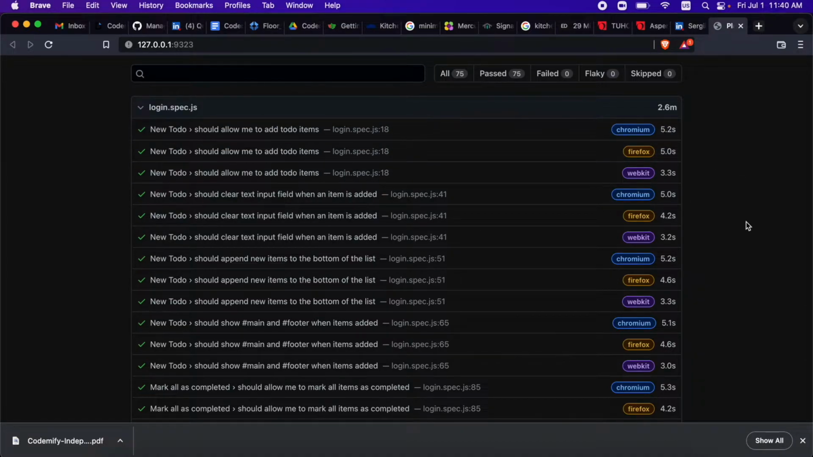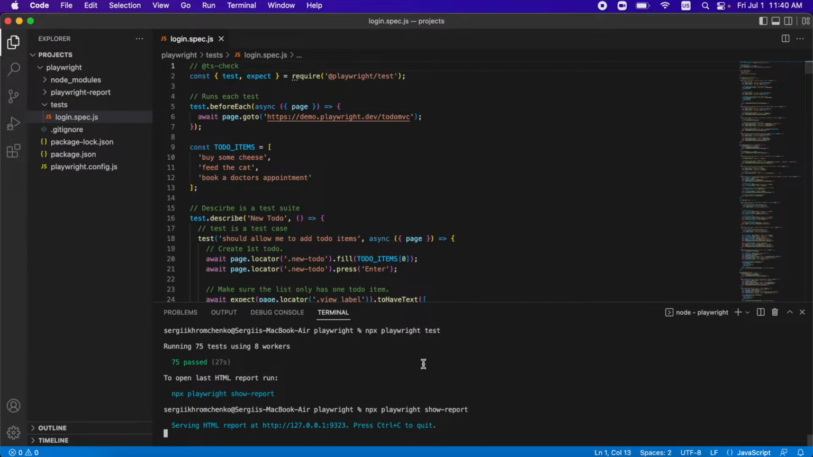By the way, look at this. Safari, 3.3 seconds. Firefox, 5 seconds. Chromium, 5.2. Does this mean Chromium sucks? All right. We're going to discuss that later. I'm going to come back here.